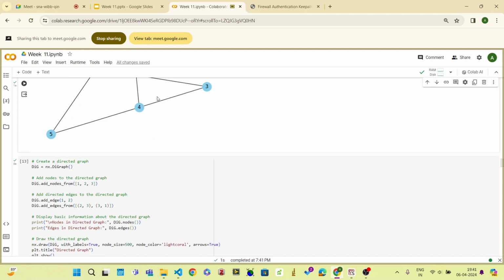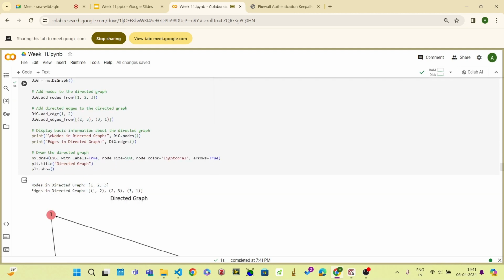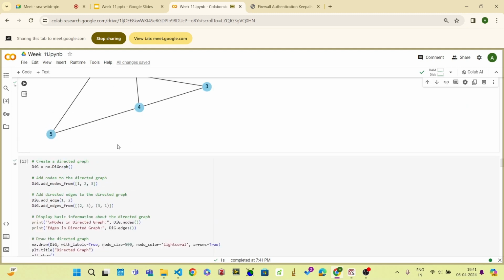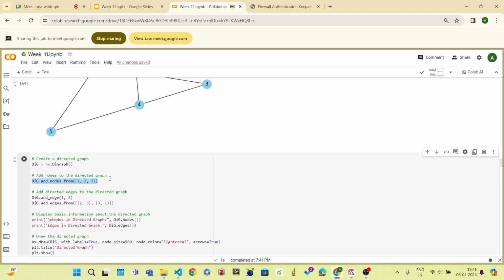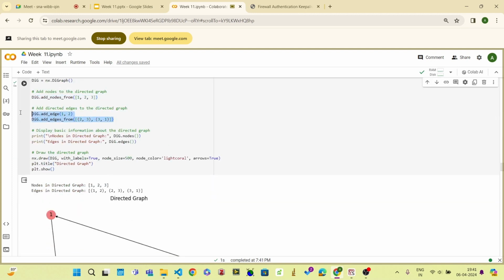Now there are different kinds of graphs. Here you can also edit nodes. There are three nodes and there are three edges. So you are printing the edges, you are printing the nodes.